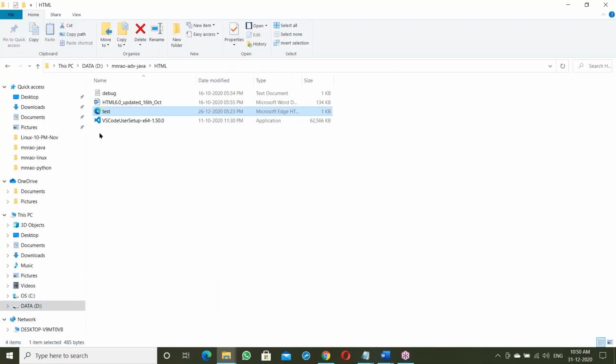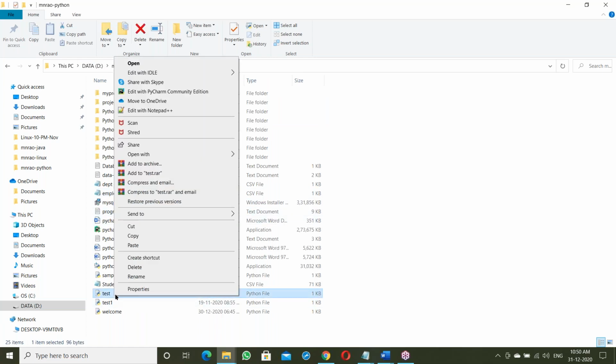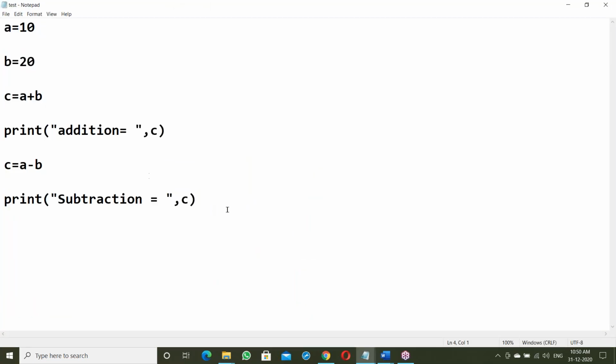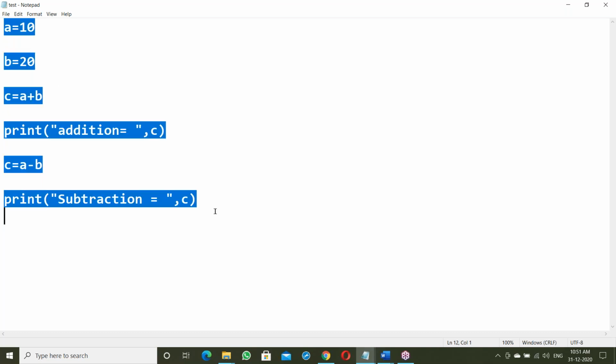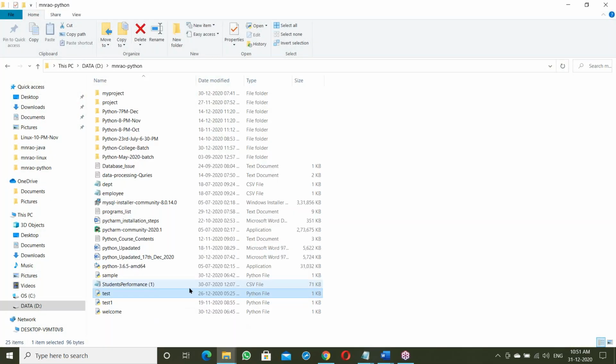One more example. See this, this is also interpreter based. This is a Python code. Python is also interpreter based. How does the interpreter work on this? Now this code is called source code. So whatever program we are writing, our program is a source code. Our code is called a source code.